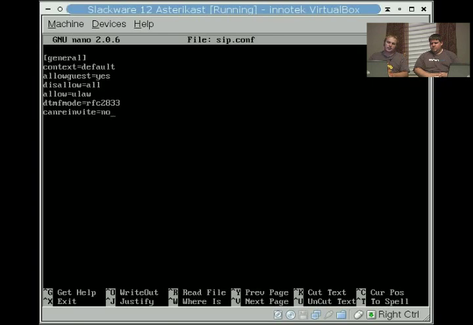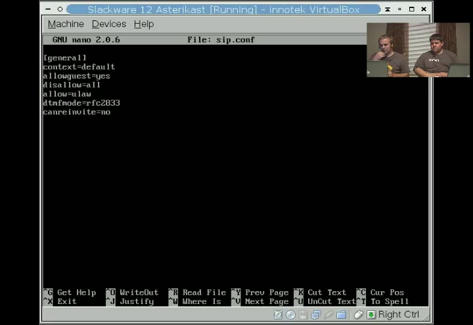And canreinvite, what it does is it says if Asterisk should get out of the way of the media path. So if you think of two SIP phones talking to each other, and somebody makes the call, it goes through Asterisk, rings the other phone. Once the connection's set up, Asterisk can actually step out of the media path so those two phones are just talking to each other. This is really useful if you're sure there's no firewalls in the way. If there's firewalls in the way, canreinvite can cause some issues.